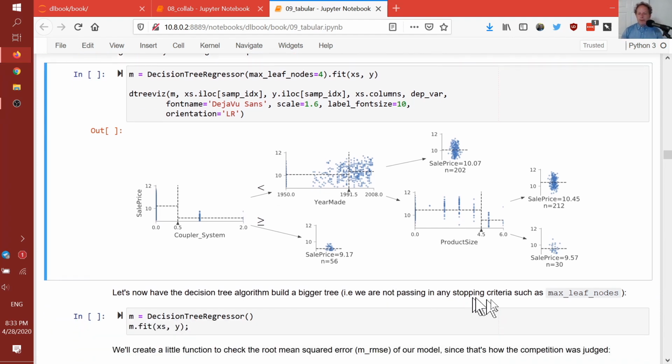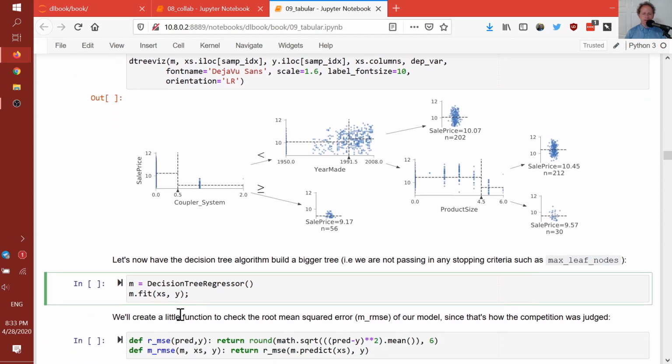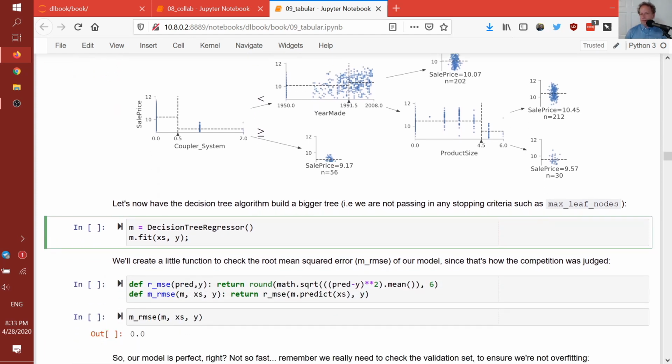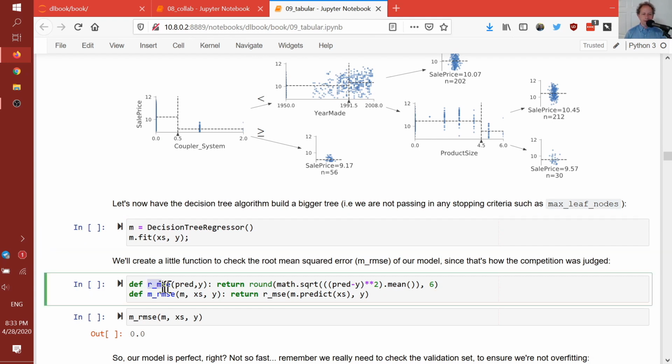So let's now get rid of max leaf nodes and build a bigger decision tree. Then for the rest of this notebook, let's create a couple of little functions. One to calculate the root mean squared error, which is just here. And another one to take a model and some independent variables, predict from the model on the independent variables, and then take the root mean squared error with the dependent variable. So that's going to be our model's root mean squared error.